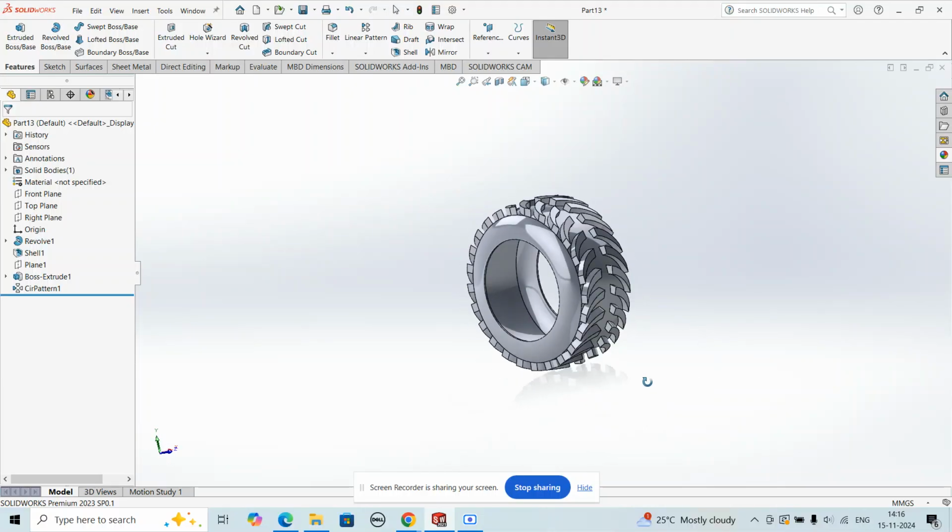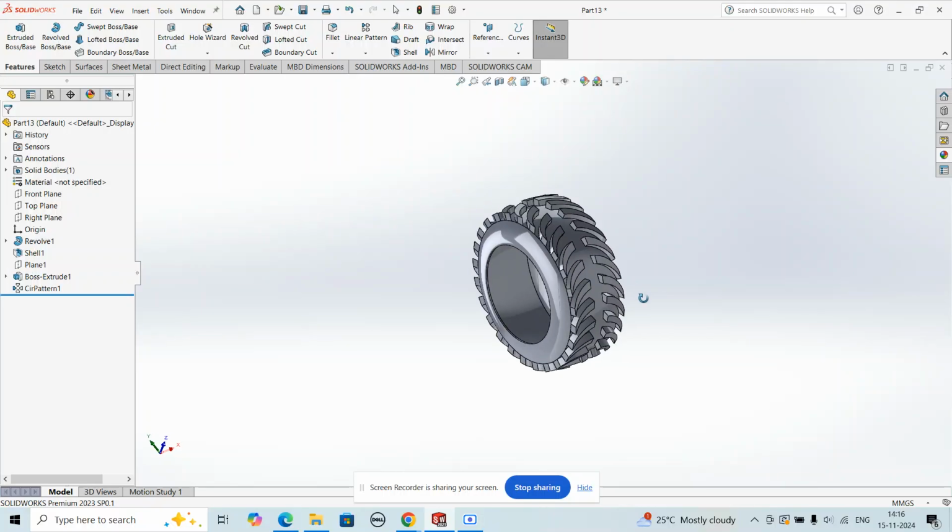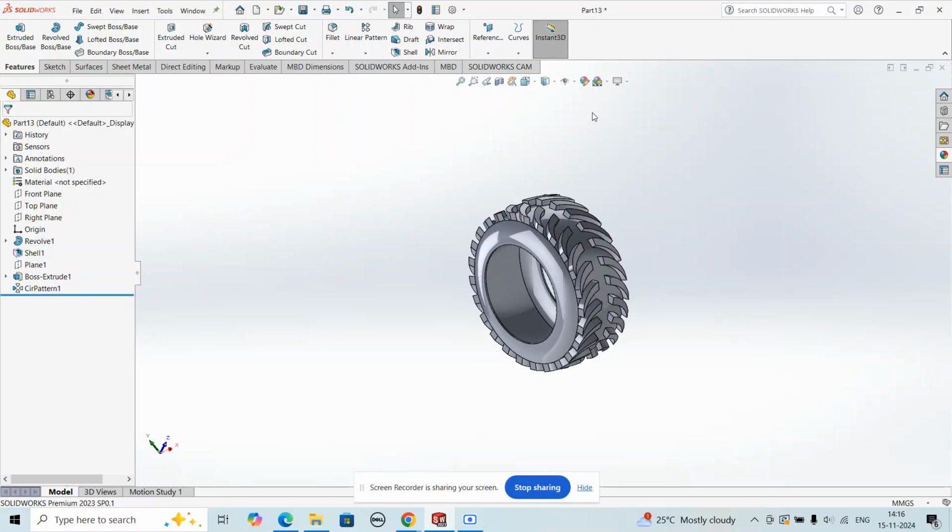So this is the tire I just made, and we can apply the color.